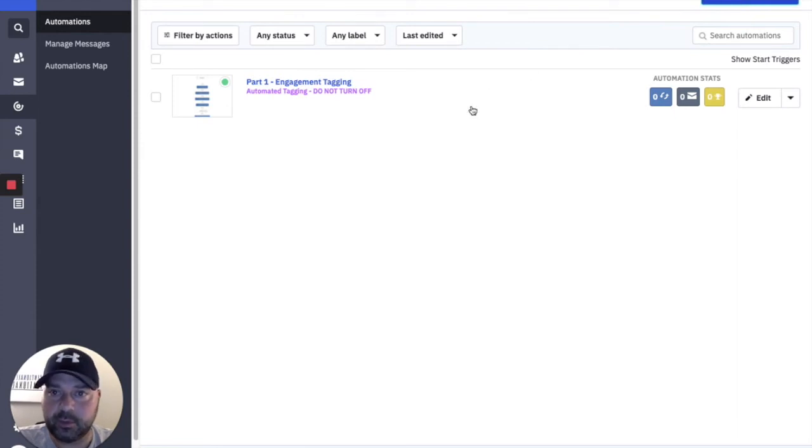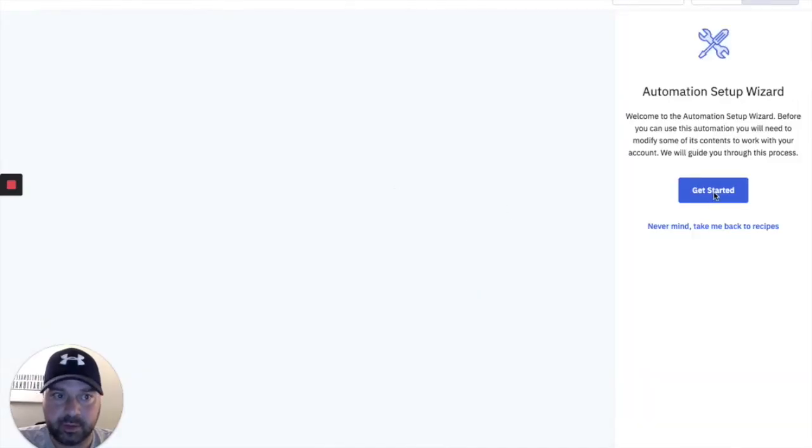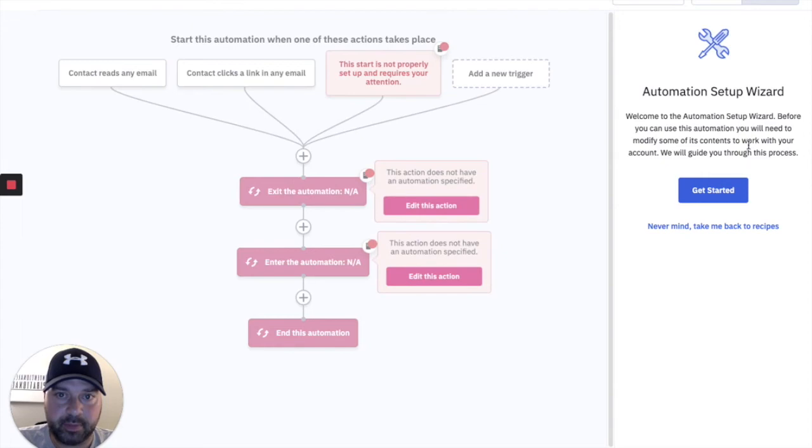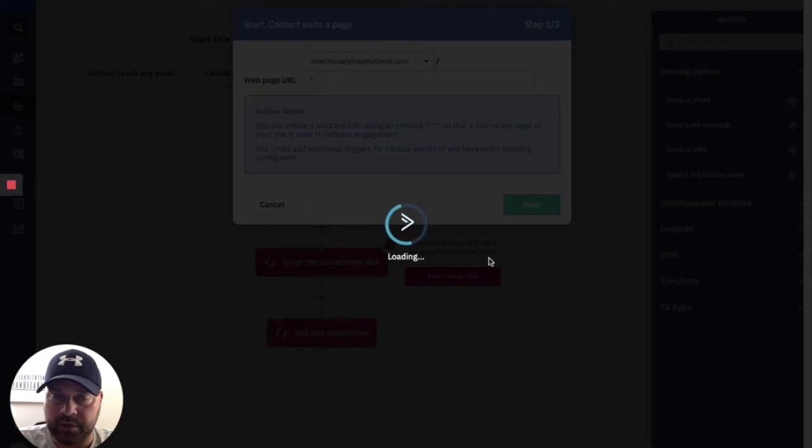Next, automation, we're going to do part 2 of engagement tagging. And again, just setting you up for re-engagement. Okay, no downside to it, no risk. This is going to pop up. You're going to hit get started. It's going to ask you, so if we didn't do that site tracking, it's going to make you go set that up now. But since we've done that, it knows our domain. It's going to use the asterisk for the wildcard for any page on the domain. We're going to hit next. And it's going to tell you exactly what to do.